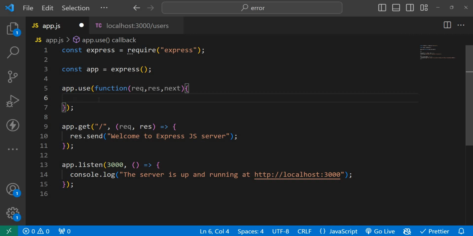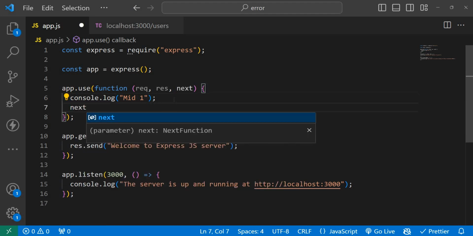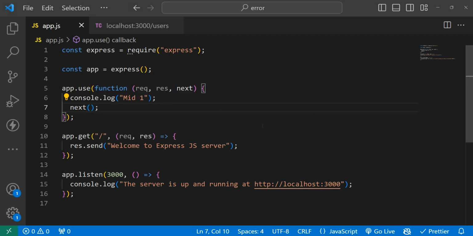So what it will do first: whenever a request comes to the server, first it will hit this middleware. I'm just adding console.log middleware one. And once it completes execution of this function, we should invoke the next middleware function. That is our responsibility. It is going to execute the next middleware, because right now we have two things in the sequence, app.use and app.get, so that we will get a response here.